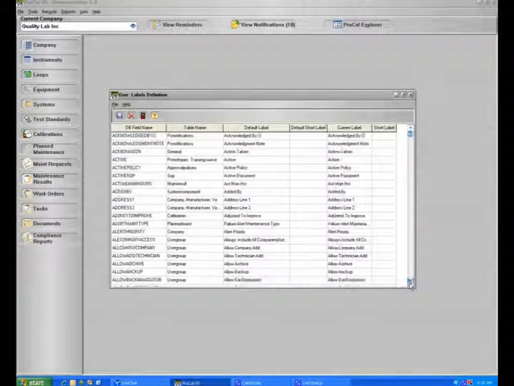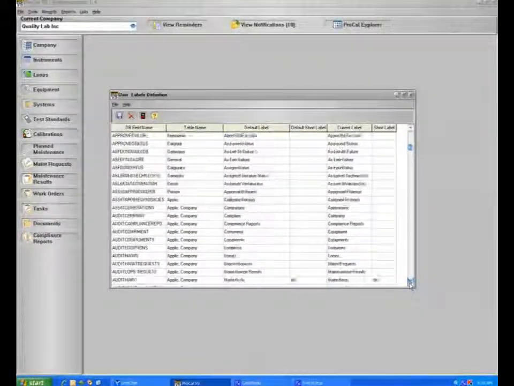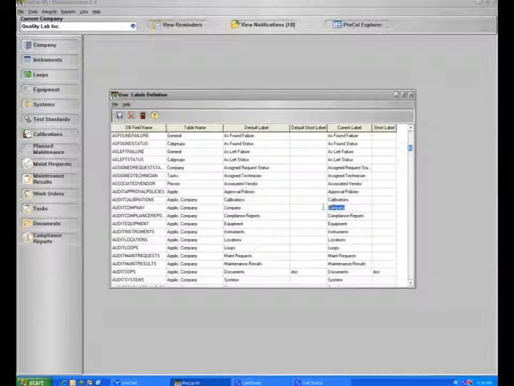And as an example, to show you how this is done, if we scroll down here to the company section, this corresponds to the company button up here. All of the buttons that are along the left-hand side are database field names that start with audit. So as an example, if you would like to change the company record to, say, facility, you may relabel it here. When we save this, it now says facility up on the top so that users can keep their terminology consistent.